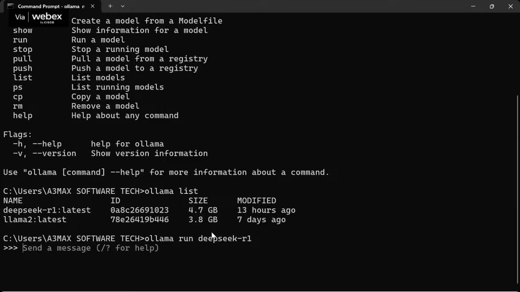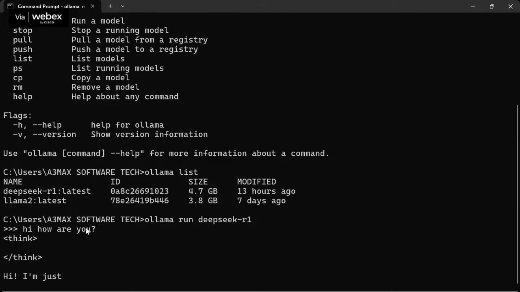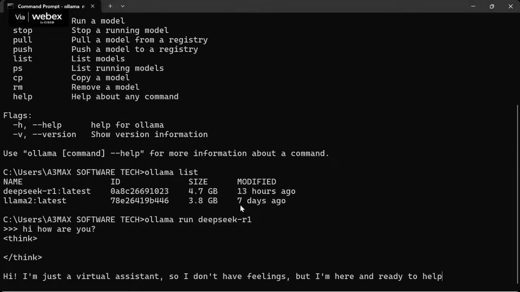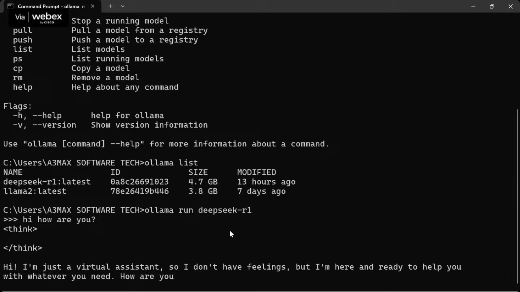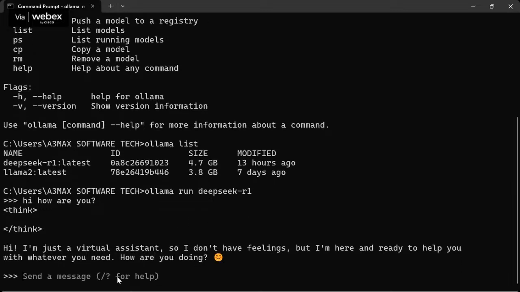See, guys. Hi, how are you? So, do you see? Let me ask you a question. Enter. Great. Do you see my model started responding or not? So finally, we successfully installed the DeepSeek R1 model in our system.